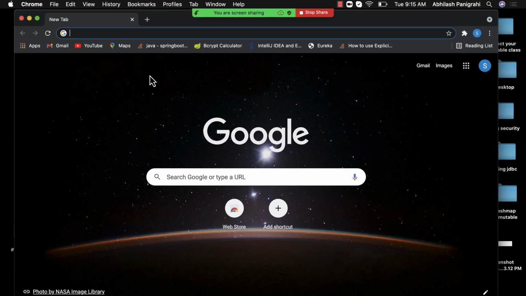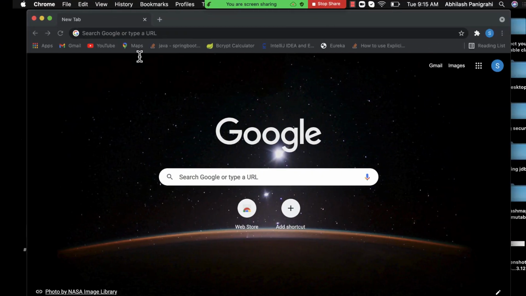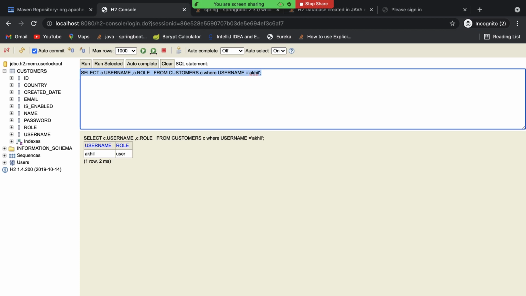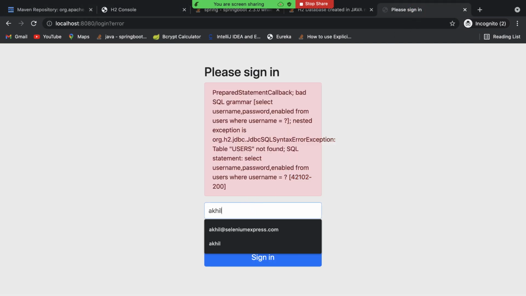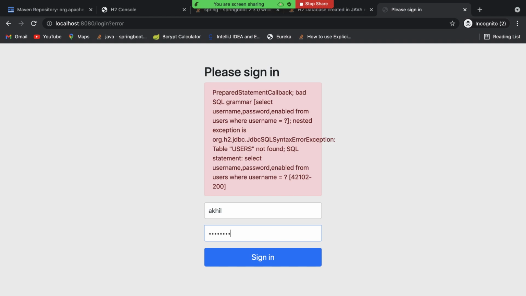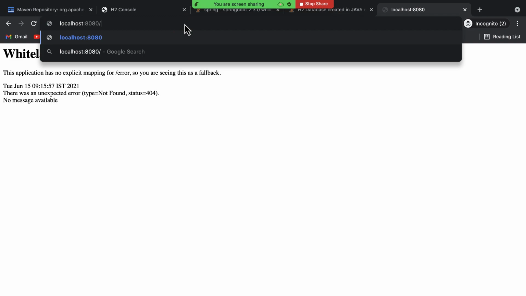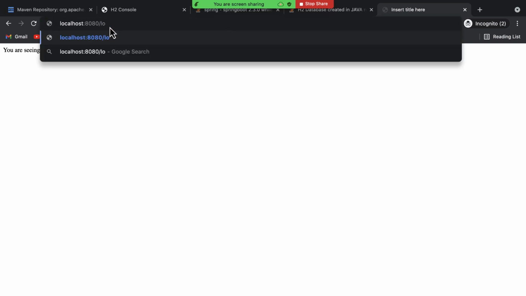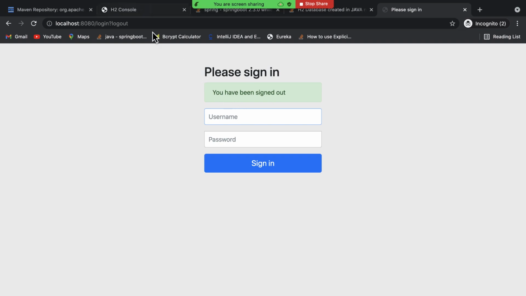So if I go to my application, where is that login screen that I did have? Right over here. If I go to my sign in, now if I log in with Akhil, and Akhil123, enter, I'm logged in. Okay, and if I do dashboard, I'm able to see the screen, right? So I'm able to successfully log in by using the credentials that I have in the database.